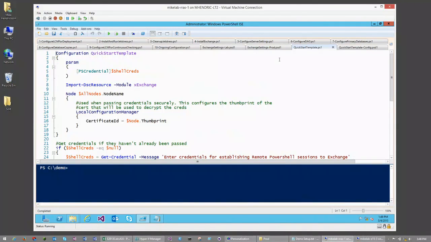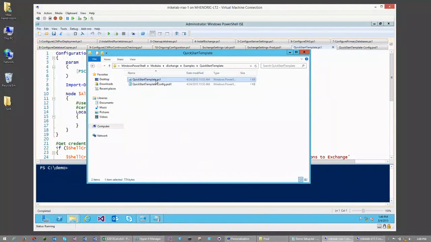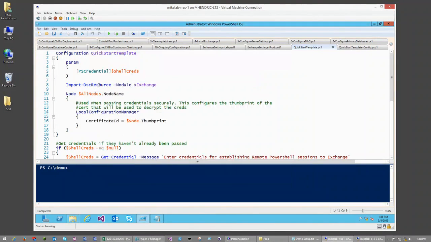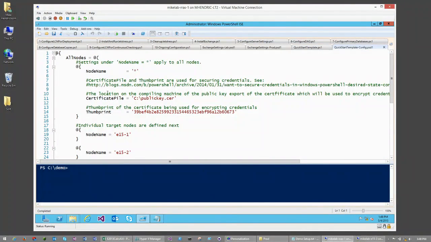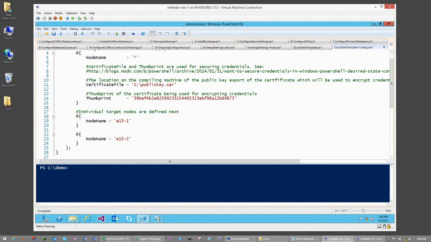So if I look in here, I have 2 files, the Quick Start template itself and then our configuration data file. So in this Quick Start template, we basically have the same components that I already talked about. We have our configuration block, we import the Exchange module, and then we configure the local configuration manager with the certificate we want to use. In the configuration data file, this is where we define what nodes we want to configure and then our certificate and thumbprint. So to get started with this, you would basically come in here, you would get a DSC certificate first, and then you would update your path to where that public key is. You would update the thumbprint corresponding to that certificate, and then fill out all your nodes.